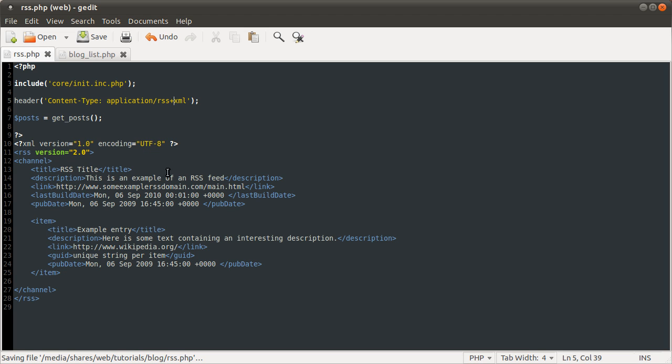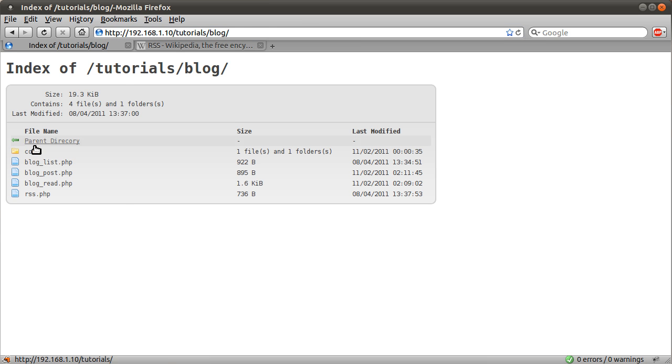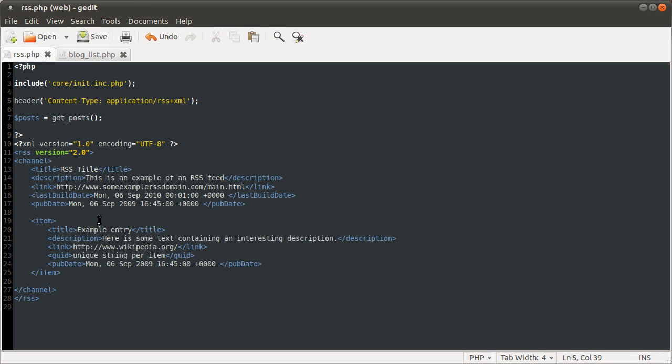Okay, that should now output a valid RSS feed, although admittedly at the moment this isn't for our data. So I'll refresh this page. You see we get my RSS icon popping back up, and if I go back to our blog list page, the icon hasn't appeared. How curious. Oh, I don't know why that is.